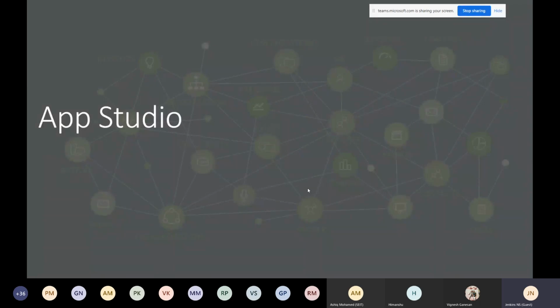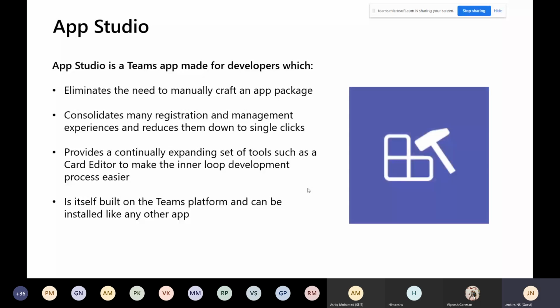Okay, first you can understand about the App Studio. Okay, what is App Studio? App Studio is a Teams app. I told you already, the manifest.json file. The developer tool eliminates the need to manually craft the app package, consolidates many registration and management experiences, and reduces them to a easy click and go. Right. That's what we should always prefer. No need to do a lot of coding like that.